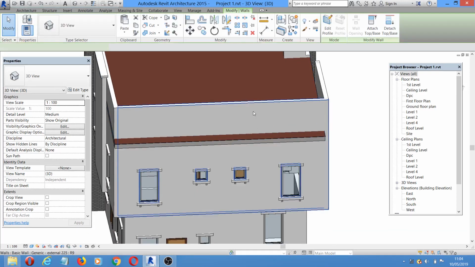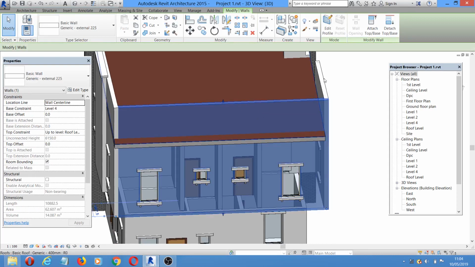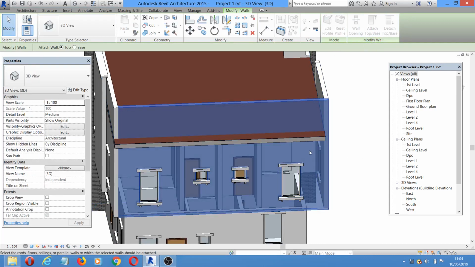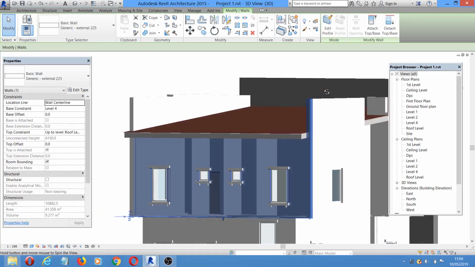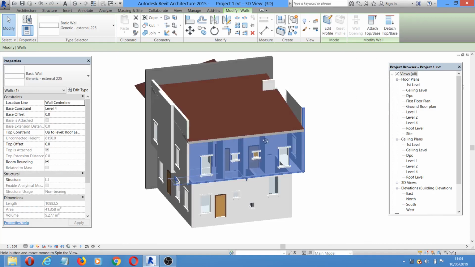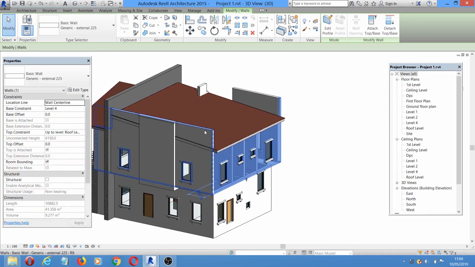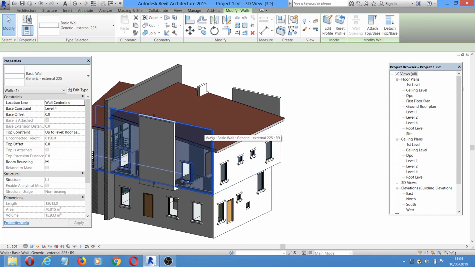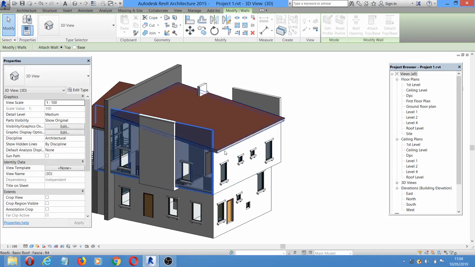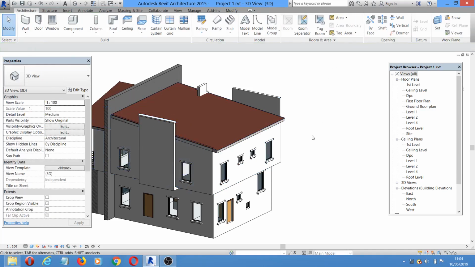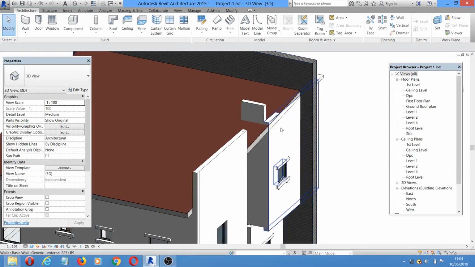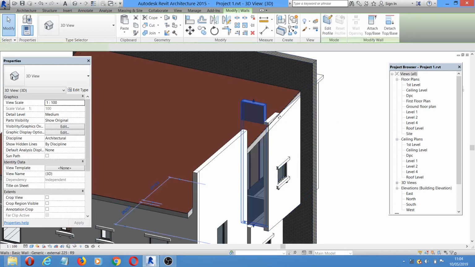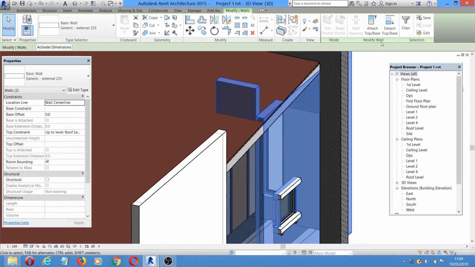So let's get started. You first of all click on the wall and click attach, then click on the roof. It will cut it to that roof level. If I select this wall, I click attach, it has cut it. You can select multiple walls at the same time. And hit attach.